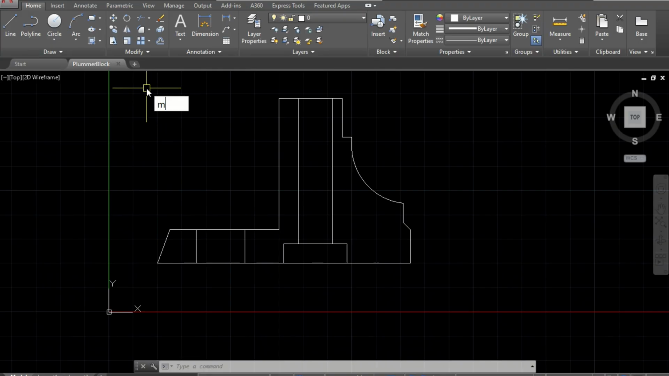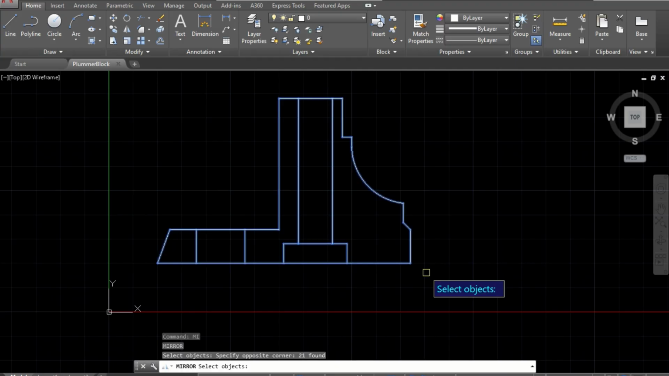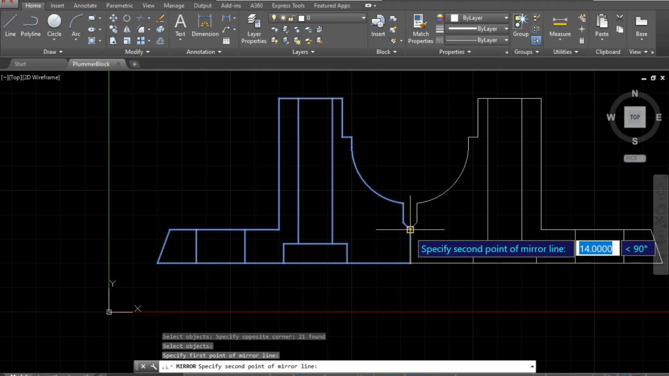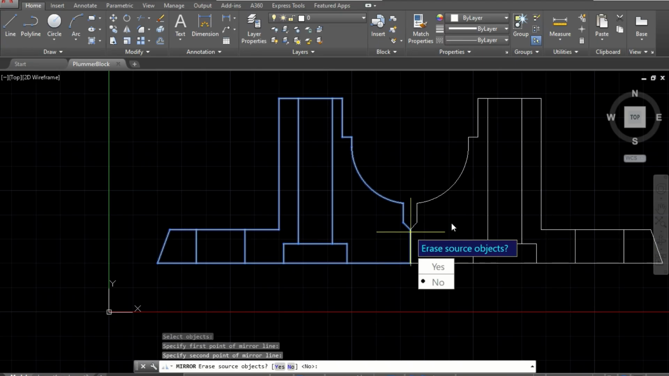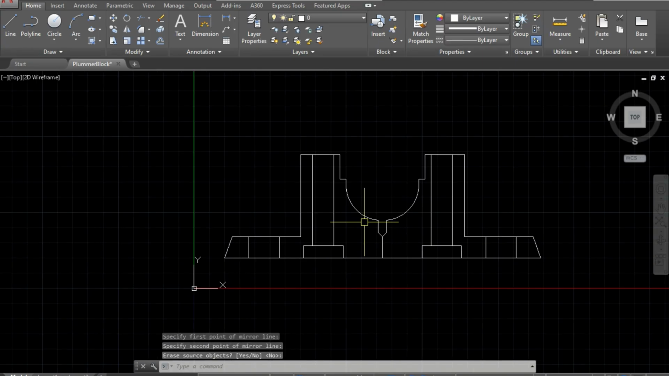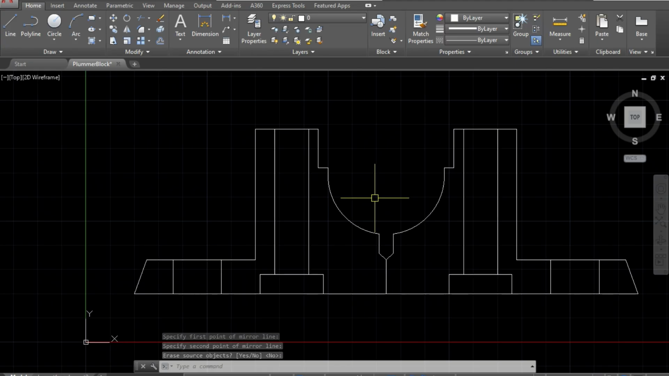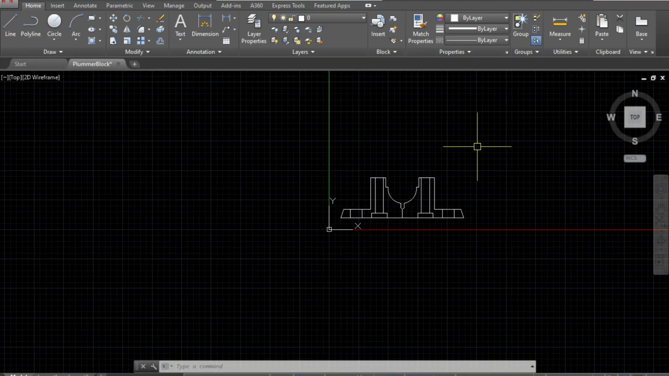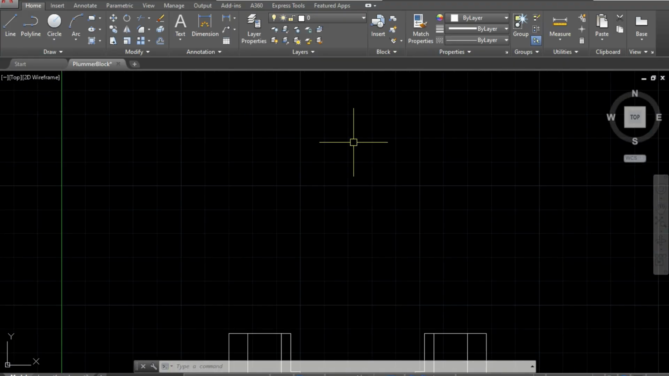Let's mirror it. Mirror this portion of the part, by taking the center line as the mirror line, this one. Enter. Now we have the basic structure of the Plummer block body. Let's draw the cap somewhere here.